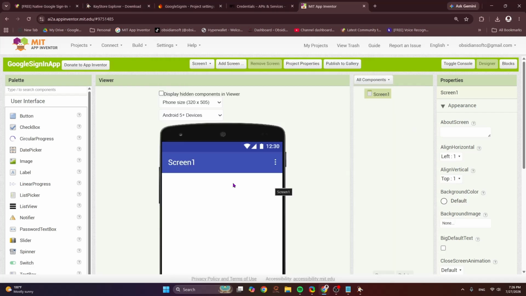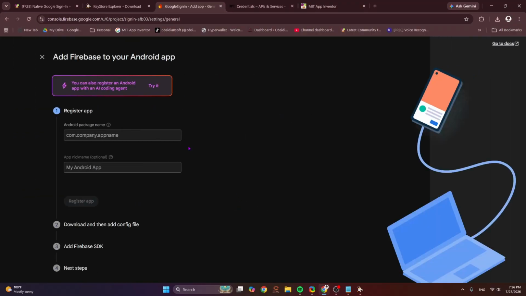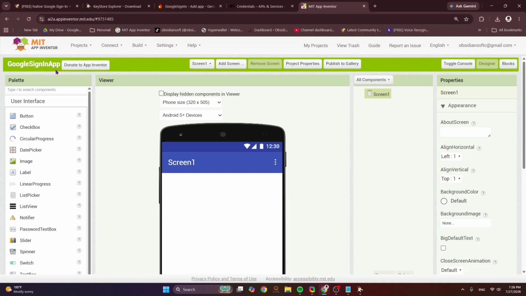Now I'm going to go back to my Firebase project, okay? And now I'm going to click on this Android app, the Android icon button, okay? And I'm going to give a package name. Now this is very important. What is the package name for my MIT App Inventor app? It is constructed in a specific way by MIT App Inventor.